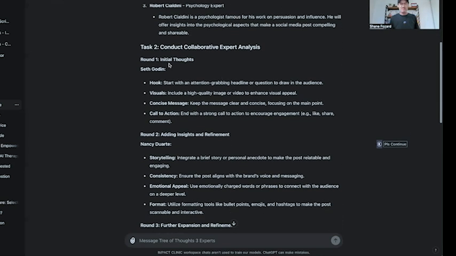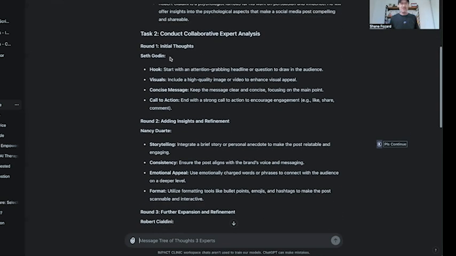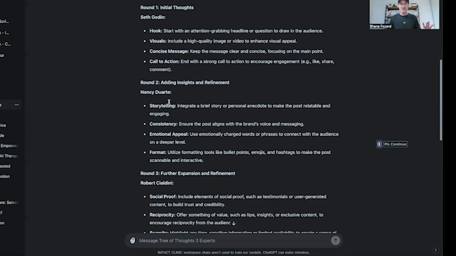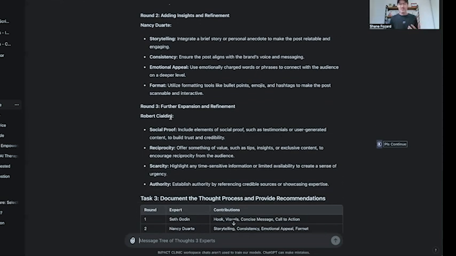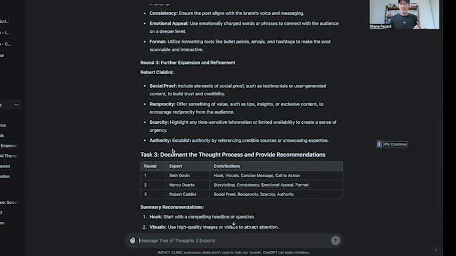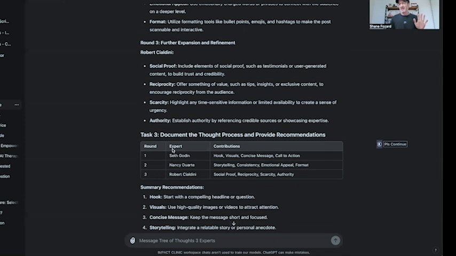So it's then going through this process where Seth's going to say, okay, we need a hook, a visual, concise message, and a call to action. Nancy's then going to go, oh, yeah, but we need storytelling and consistency and emotional appeal, and we need to have the format right. And then Cialdini's going to go, well, we also need social proof, reciprocity, scarcity, and authority. Now, he's got, I think, six key principles when it comes to influence. So we've now got this influencing expert, a marketing expert, a communications expert, which are pretty good experts to have in your corner when it comes to developing a social media post.